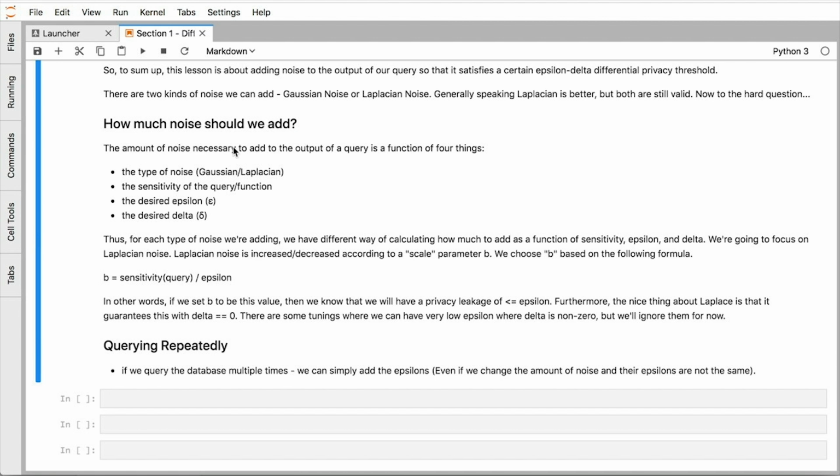Well, the amount of noise necessary to add to the output of the query is a function of 4 different things. The first is the type of noise that we want to use. The most common types are Gaussian or Laplacian noise, which are simply 2 different kinds of distributions that we can sample random numbers from. The second is the sensitivity of the query or function that we're adding the noise to the output of, right? So if we're adding noise to the output of a sum query that might have a sensitivity of 1, then that would cause us to add a certain degree of noise. But if we're adding noise to a different query that has a different sensitivity, then we would add a different amount of noise, right?